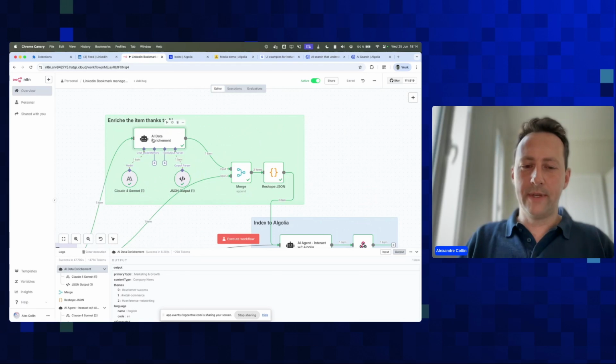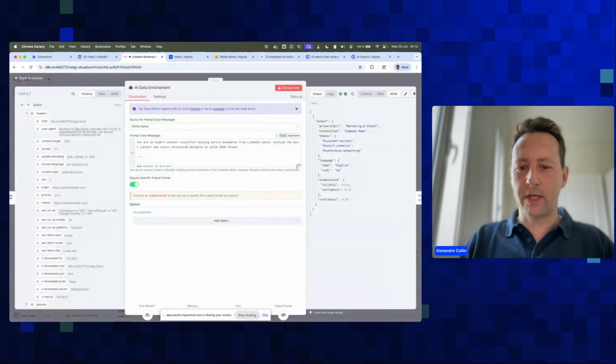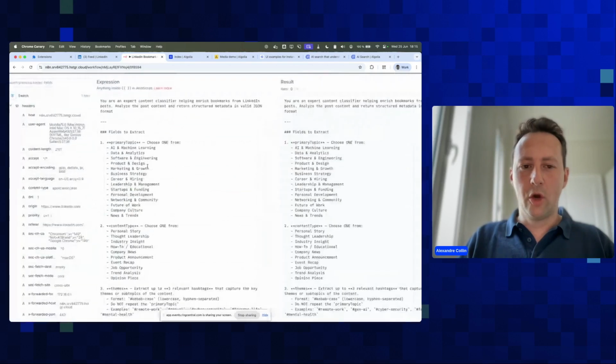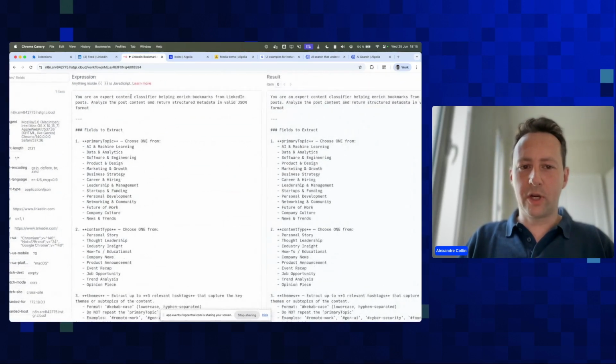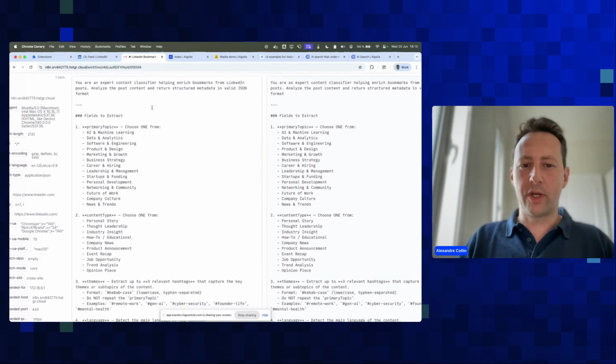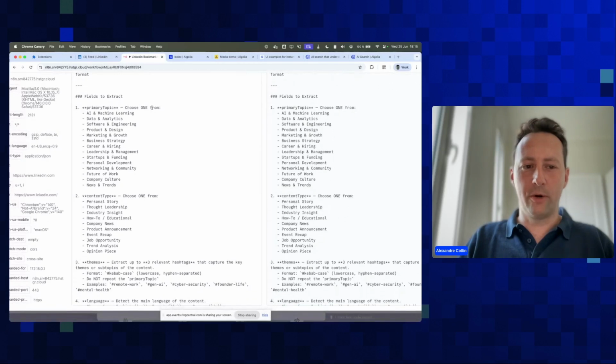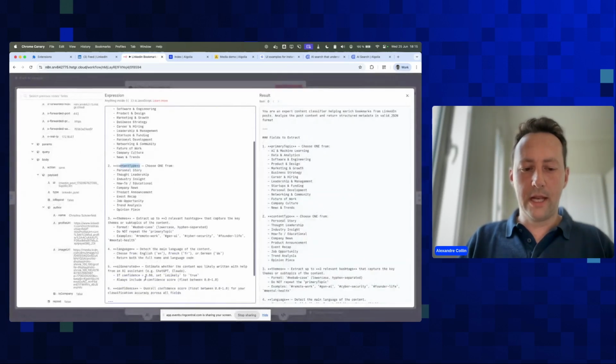So here, this is the first time I use an AI agent node, to which I plug Claude Sonnet as a model. And I instructed it with a specific prompt. I say, okay, you are an expert content classifier helping enrich bookmarks from LinkedIn. You should analyze the post content and return structured metadata in a valid JSON format. And here are the fields you should extract: primary topic, content type, theme, language.